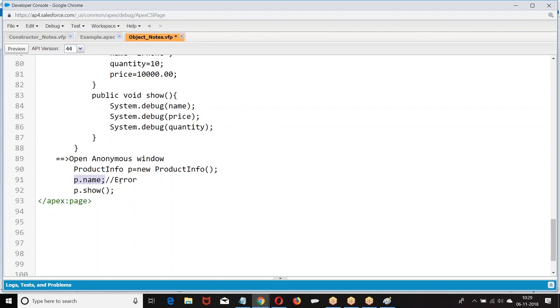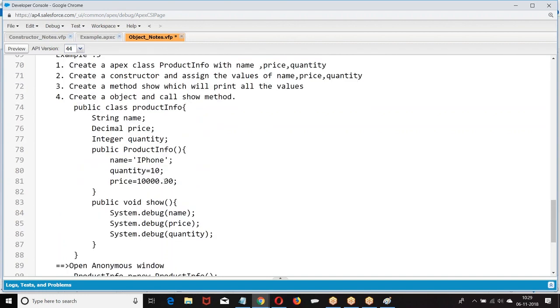Are you clear? If you want to use the variable outside the class, it should be public or global. That is the reason I gave the method as public, variable as public. Are you clear? The purpose, why did you write? Because I created an object and I want to use it. If I want to use a class, the variable has to be public and the method has to be public, then only I can call it outside the class.